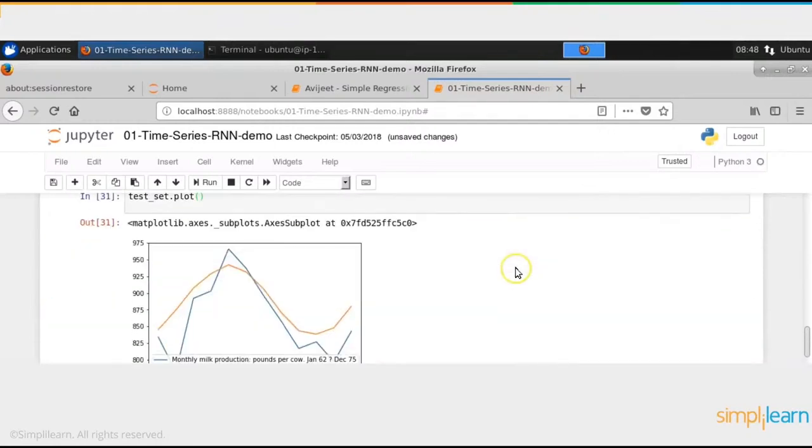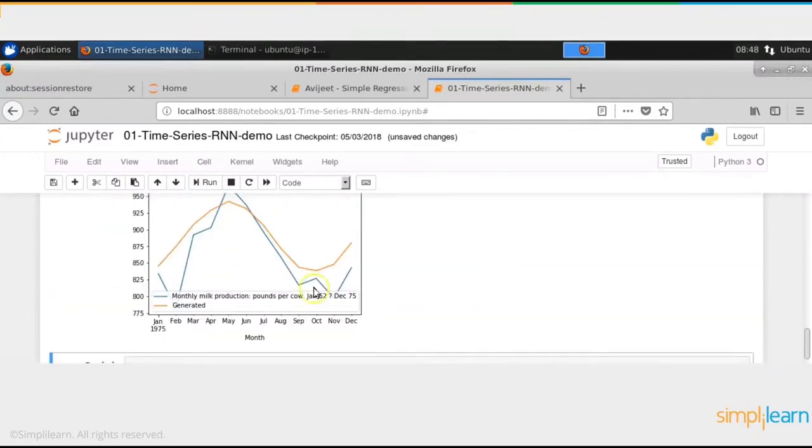When we plot it, you will see that the trend is more or less maintained. The blue color is the actual values, and the yellow or orange color, whatever it is, is the one generated by our model. It pretty much follows the actual trend. So, not bad for such a quick iteration and training.